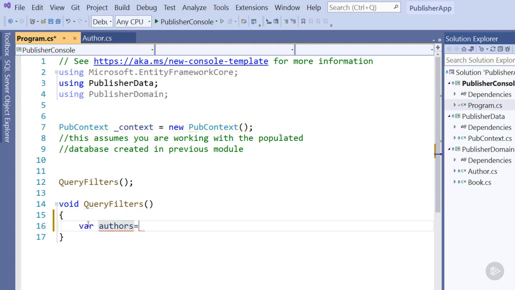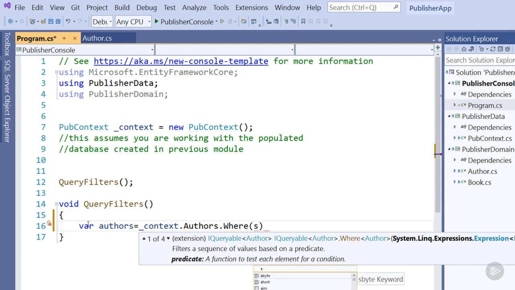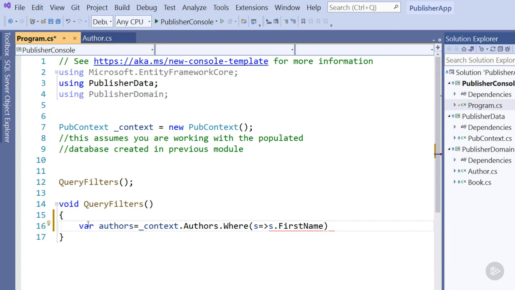Instead of just getting all the authors, now I'm filtering on the authors whose first name is Josie, and I'm using the LINQ where method, which takes a lambda expression as its parameter. Notice how IntelliSense is helping me out here when I'm typing the code. This is similar to the lambda expression you saw with include in the last module. It begins with an input parameter, and I've named that S to just make sure you see that the name of that variable is totally random. The input parameter represents the author type that I'm querying.